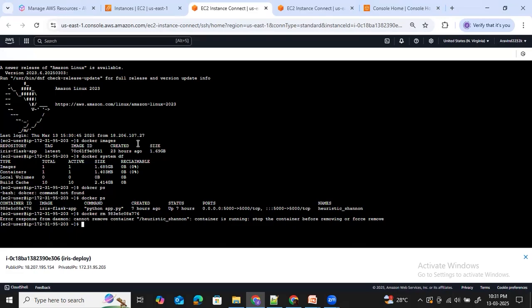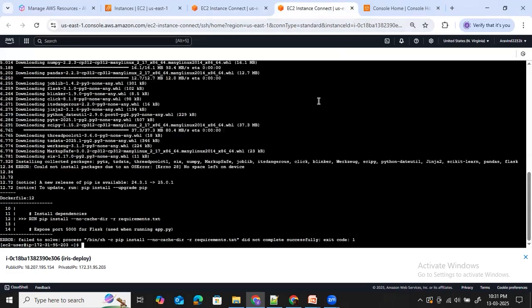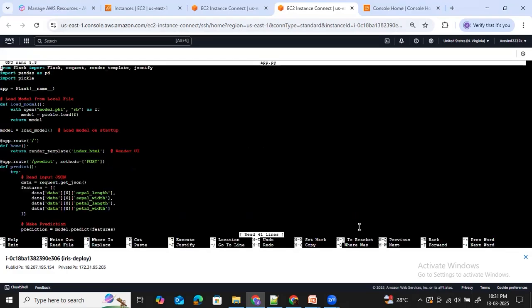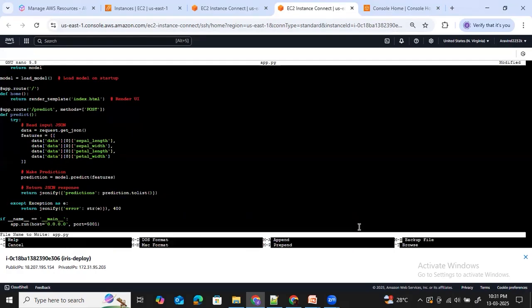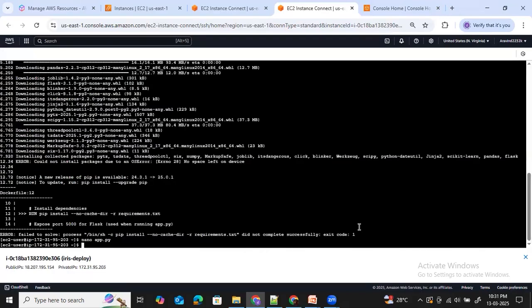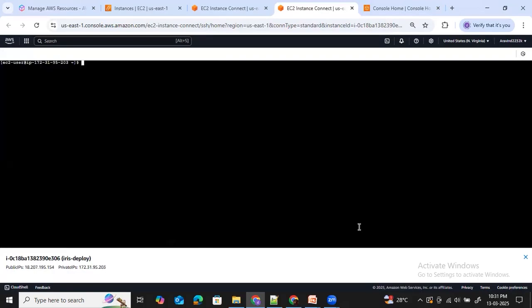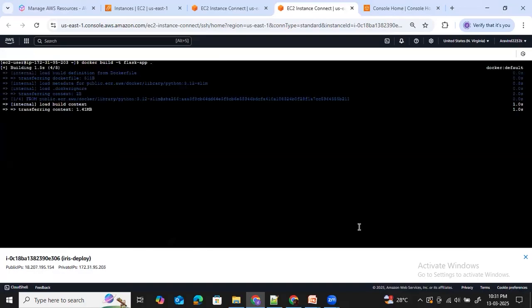Before we start that, let's check what is happening here. The same issue is coming up. We are not lucky. Expose port 5000 for Flask, used when running. Oh, in the app.py I'm using 5001. This is the mistake I made; there is a mismatch here. I mentioned 5001 in app.py and something else there. This is the issue because of which it is throwing an error. I will rebuild the Docker image again.